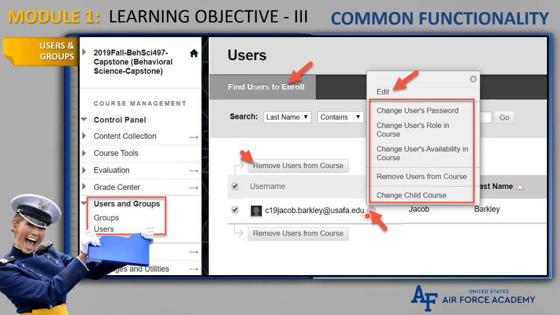And so as you click on the down arrow for each of your students, you'll see a couple of different areas where you can change their password, change their role in your course, change their availability in the course. You can remove them. You can put them into a different child course. And so we want to caution you with this, because if this student is already enrolled in your course and they've already started turning in assignments, you've already graded some of those assignments, and then you decide to remove them, all those graded assignments will be lost.